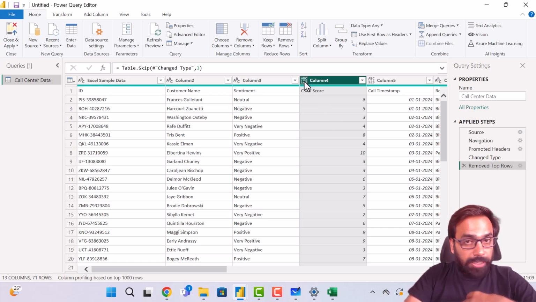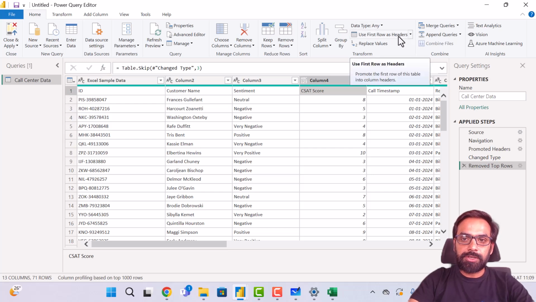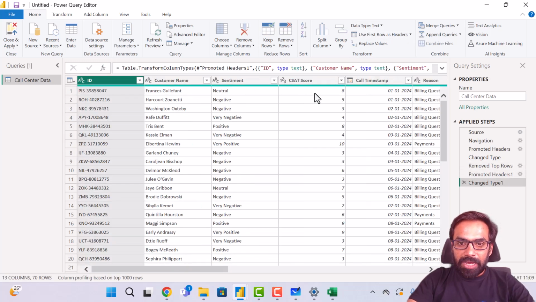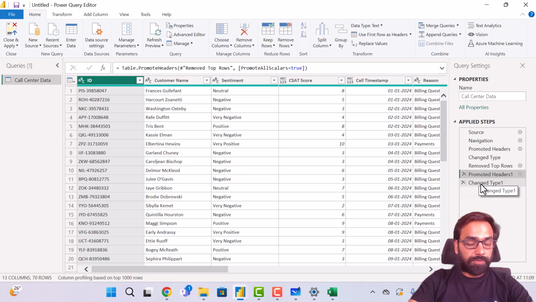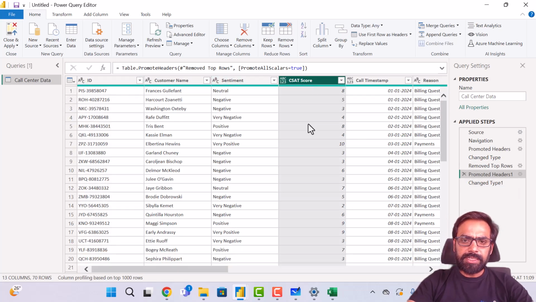But I know as a user that apart from the first row, the rest of the rows are definitely numbers only. So the moment I click on use first row as headers, now that CSAT score text has become the header, which means that the rest of the column is now numeric. So that is why in some of the columns, not all of them, there might be a change in the data type. As you can see, not in this one, of course, but in CSAT score the change of data type might have happened over here, or in any other case.